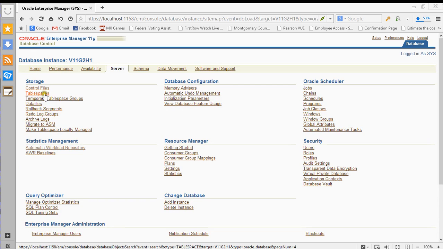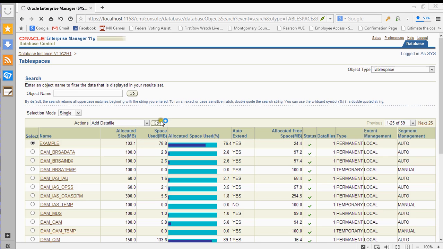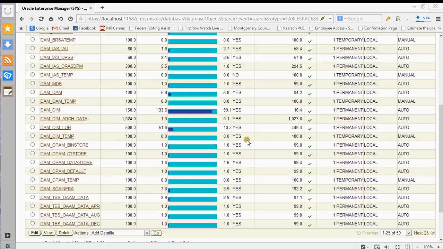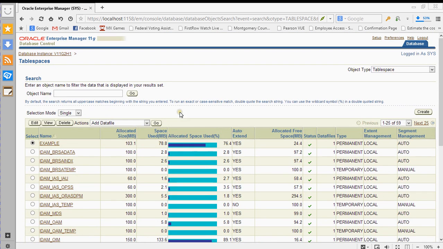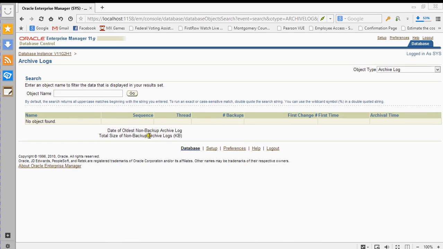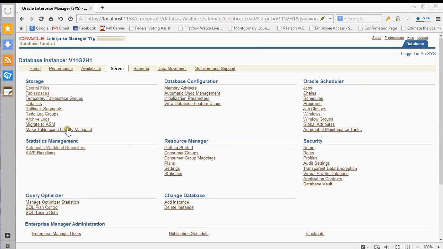Okay, so you can review your tablespaces, how much space is currently being used, and what the settings are. I think I've already covered this earlier. There are two ways to access your tablespaces: the server tab or the home tab. Then you can review archive logs. Currently there are no archive logs because there's been no activity to record yet inside the database.